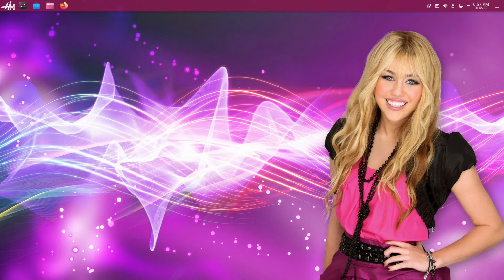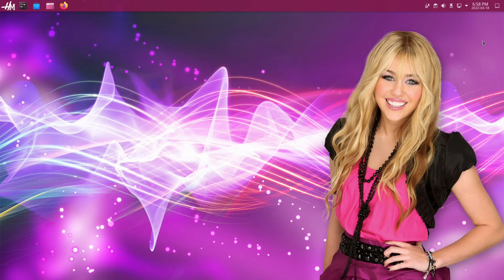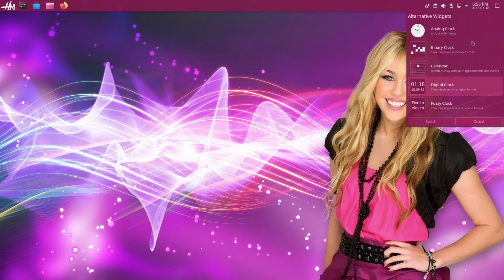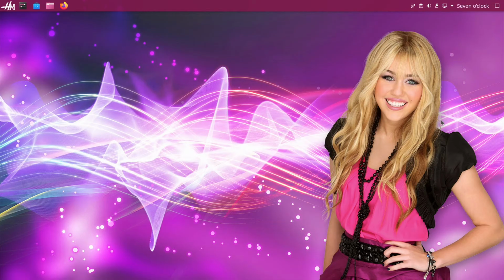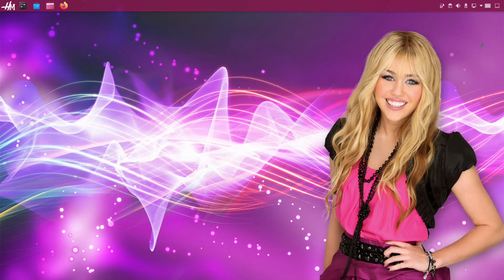Now let's take a look at the clock widget. So you can right click it and go into Configure Digital Clock. And here you can make some changes, like whether to not show the date at all, which will make the time much bigger. Another thing you can do is right click Show Alternatives option. You can do the analog clock. You can do the binary clock. You can do the fuzzy clock. So if you choose fuzzy clock, it will do this. And you can also change it to be a binary clock if you want to do that. Not very useful at all. So I'm going to change it back to the digital clock.